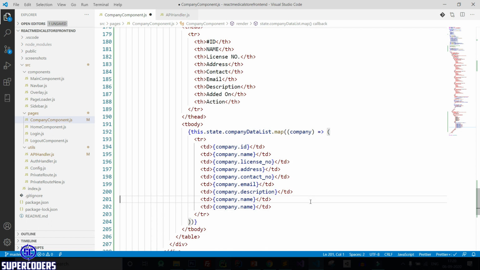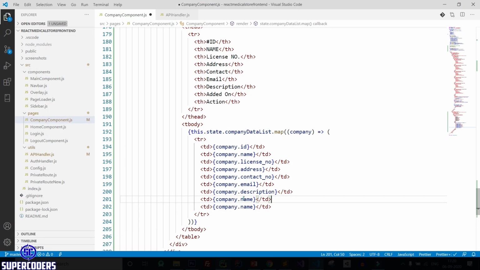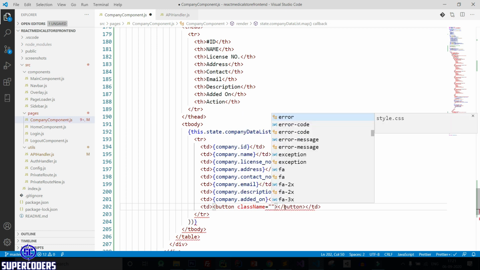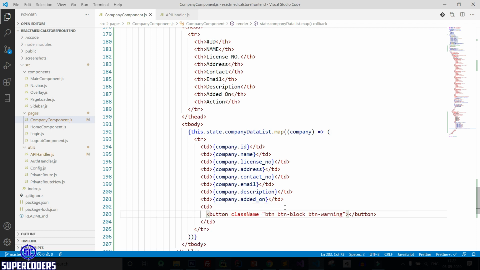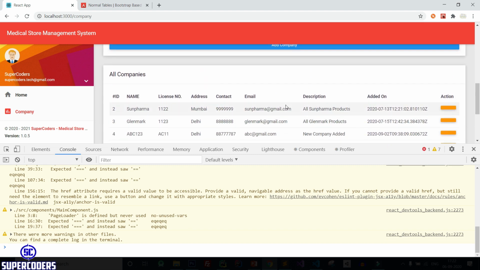Now let's remove this. Also, now let's change this to added on, and let's remove this. And here, now let's print the button. So button, class name equal to button block button warning. Save it. Again back to Chrome, and if you see this, it's showing perfect data in our table.